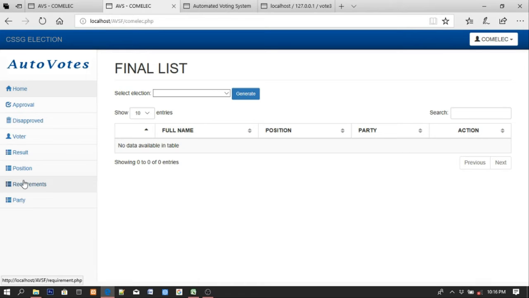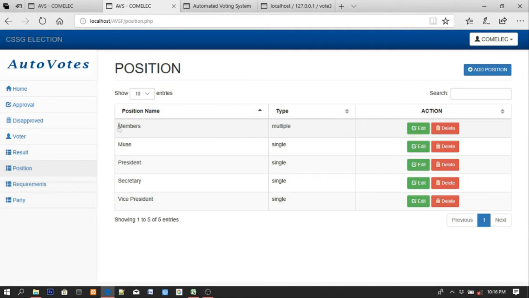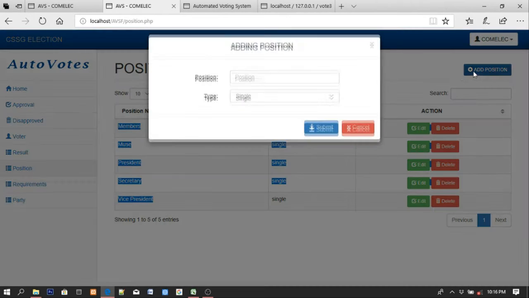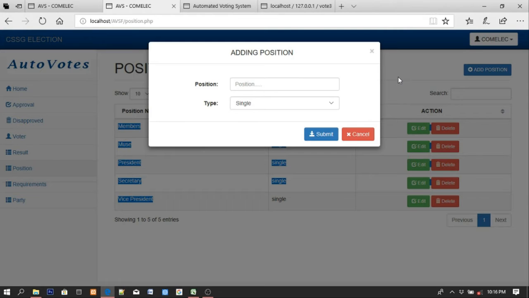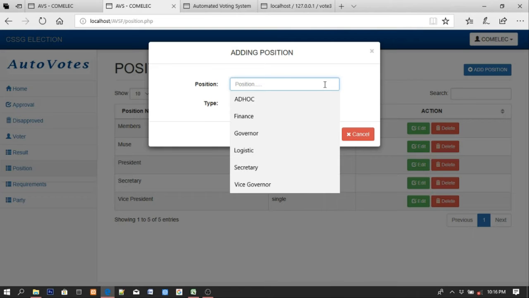COMELECs are the ones who will put the position. These are the position list. And let's try to add one. Position name and type.